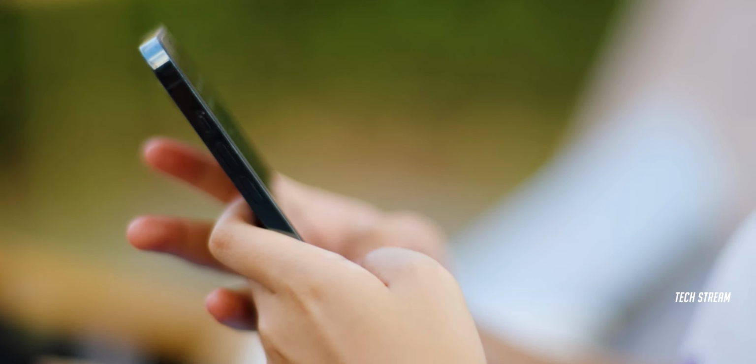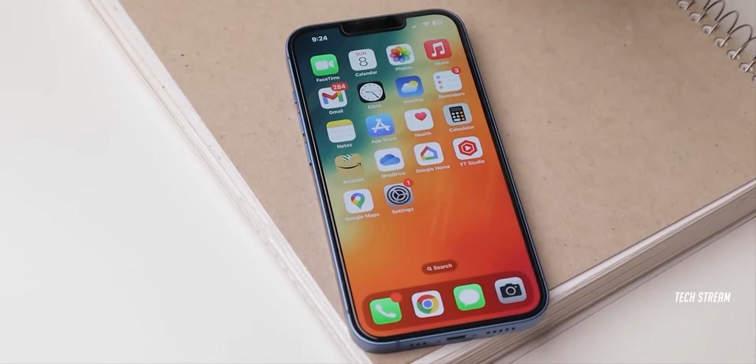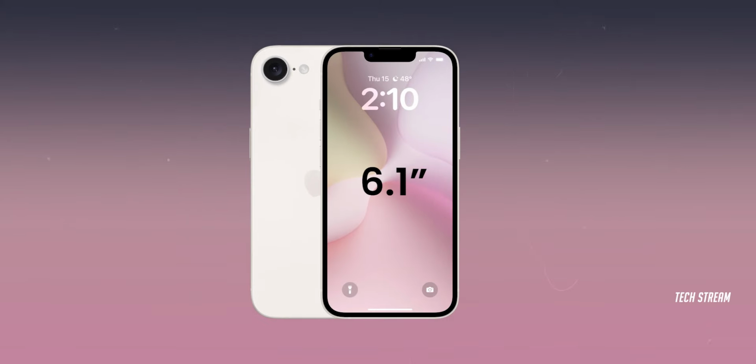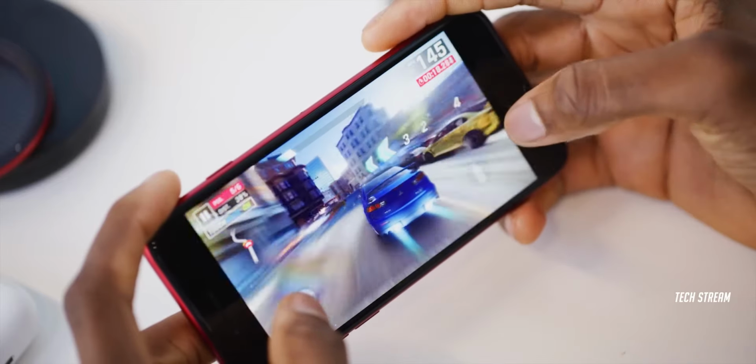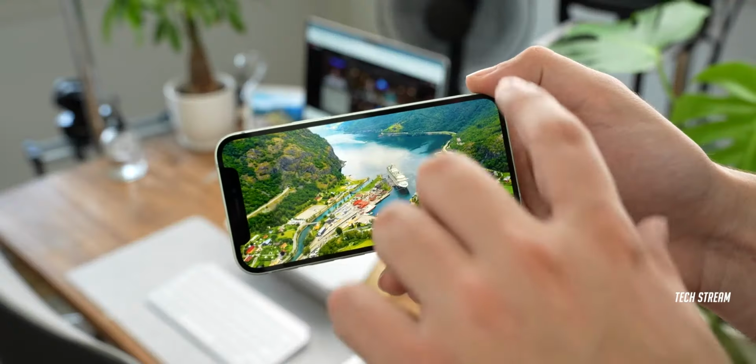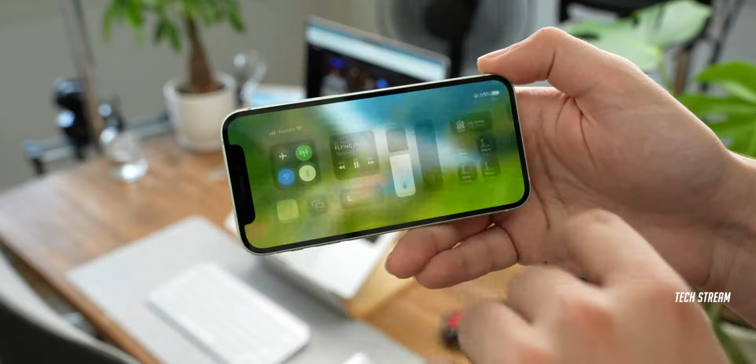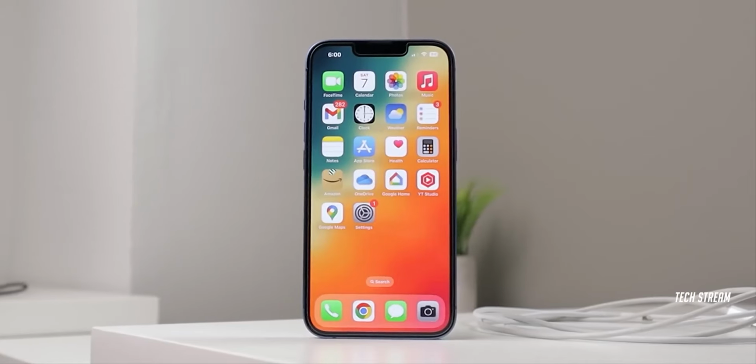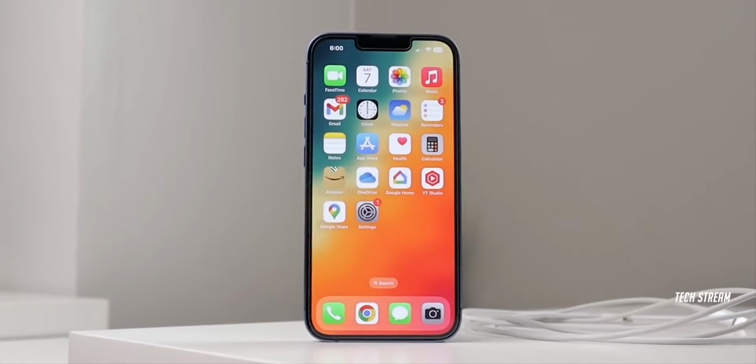According to the industry source, we can confirm that the iPhone SE 4 will have a 6.1 inch display size. This is a big upgrade over the iPhone SE 5G's 4.7 inch display with a home button. Regarding this, the display for the iPhone SE 4 will be made by BOE, a big display manufacturing company. So all in all, the iPhone SE 4 is getting a major upgrade.